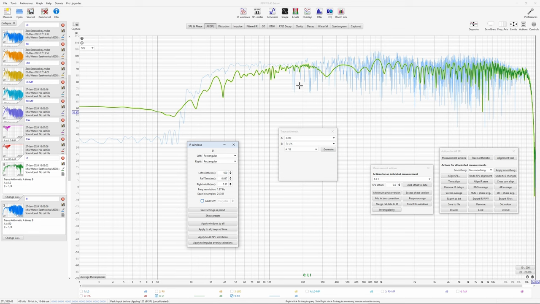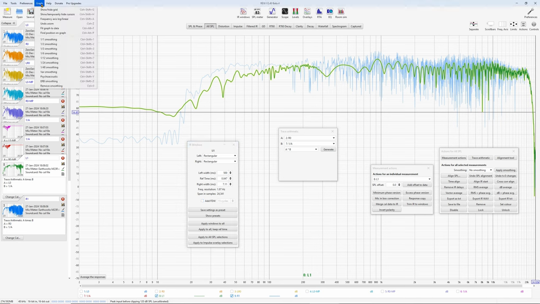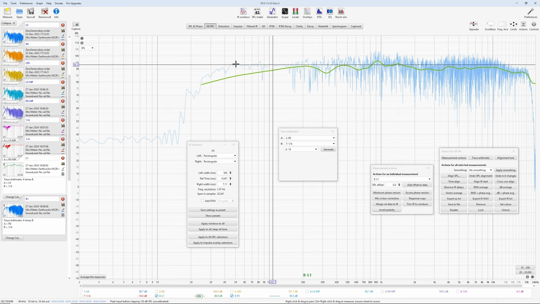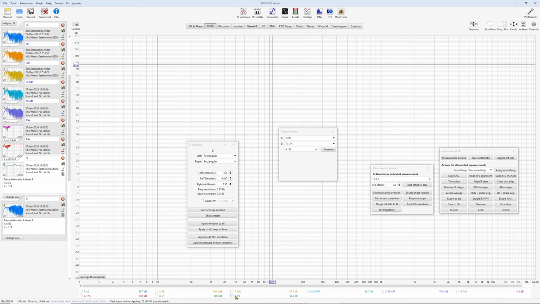Okay, and let's try to smooth it with the ear's equivalent rectangular bandwidth, ERB. Okay, which is kind of a logical smoothing. And once I do the ERB, okay, and if you assume this is the volume limit, look what I need to do to my speakers. Let's take everything else out. This L1.